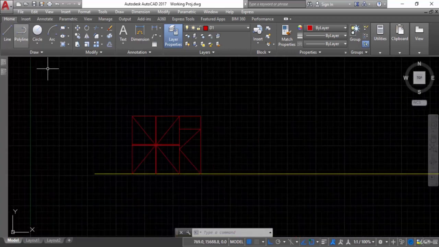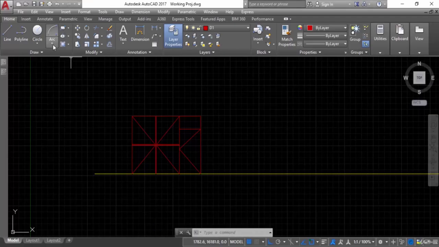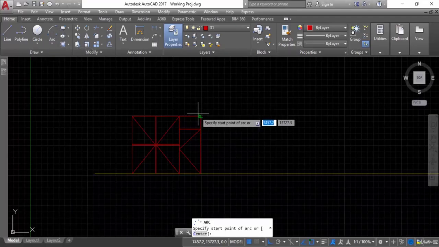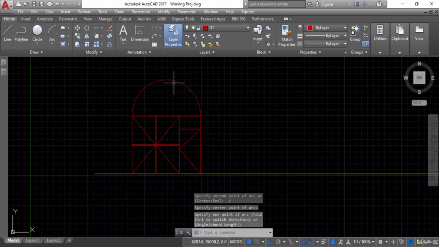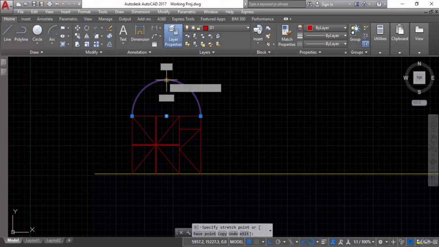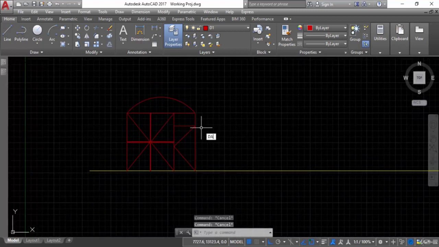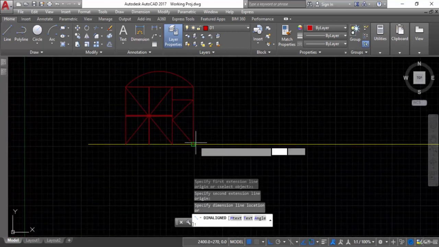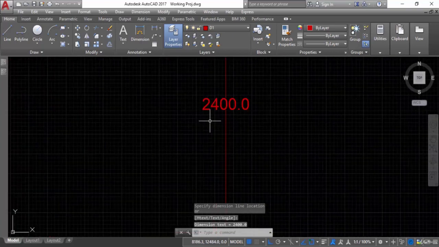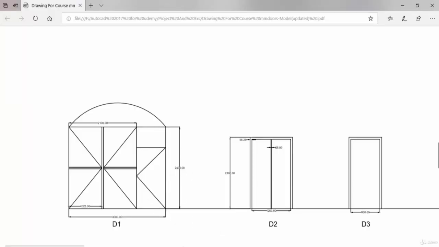Now I will give an arc here. As you can see, this is the arc. There is no dimension or radius for the arc, so I will give one randomly. So 3-point arc: first point, then midpoint, and then third point. Now I want to stretch this one downward. Now it is a little bit okay. Now you can measure the height from this point to this point. You can see this is the front elevation of the main door. The height is 2400 millimeter, as you can see here.